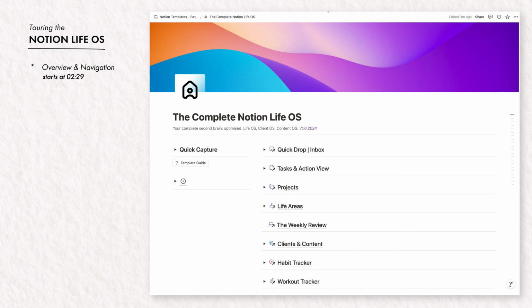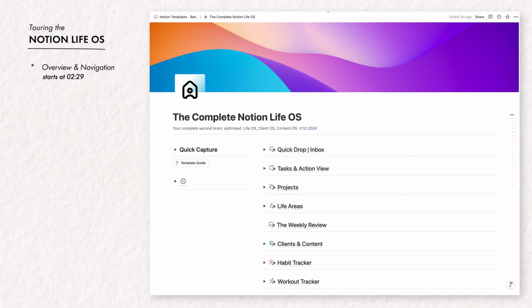So I've divided the video into some short sections on the timeline. We're going to cover navigation and getting started with a big Notion system like this, and then what seems to have become my packed system.